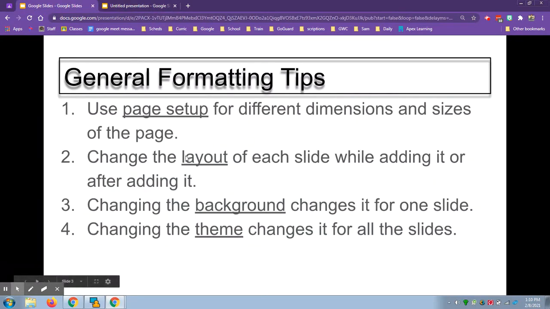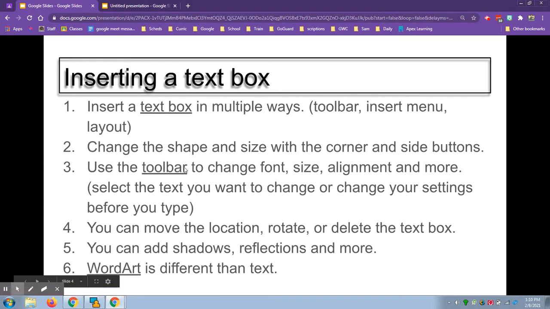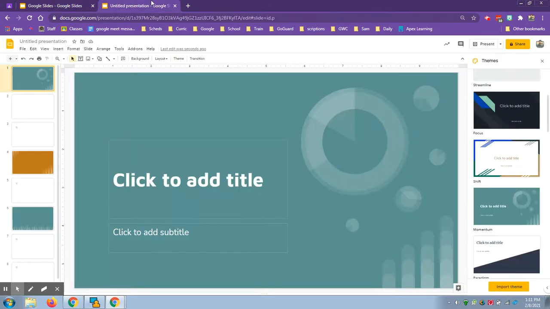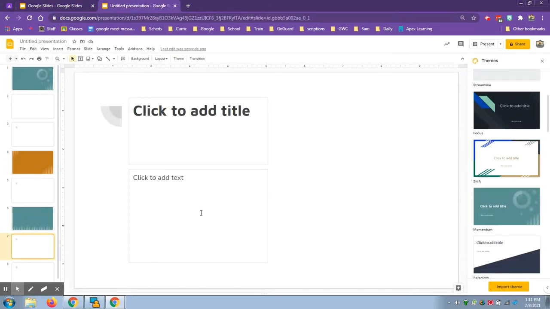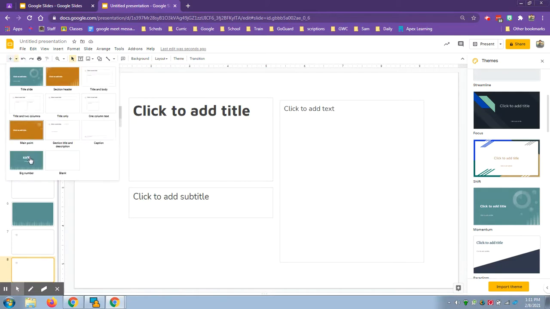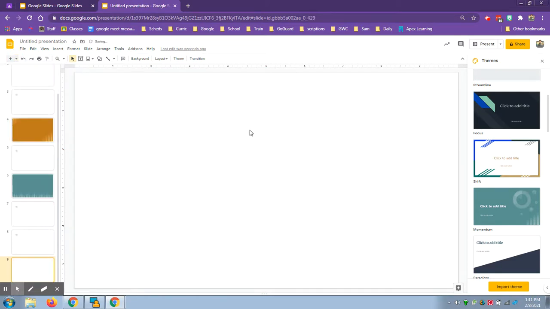So that is a little bit about the general formatting. Next, we're going to be talking about using a text box. Sometimes, depending on the layout that you choose, they're already going to have a text box there, and you can also insert it yourself. So there's going to be multiple ways to do that. Let's go down and go ahead and grab a blank slide.